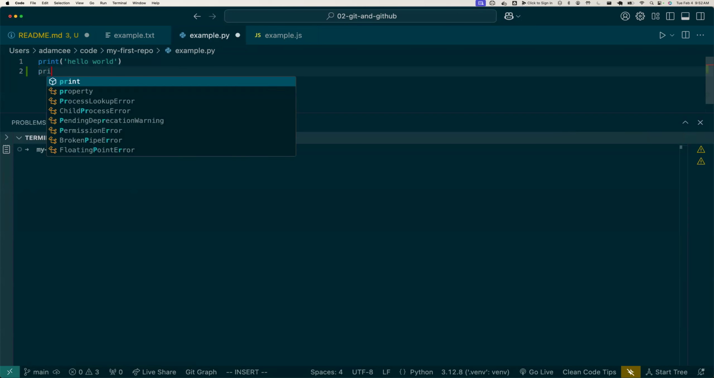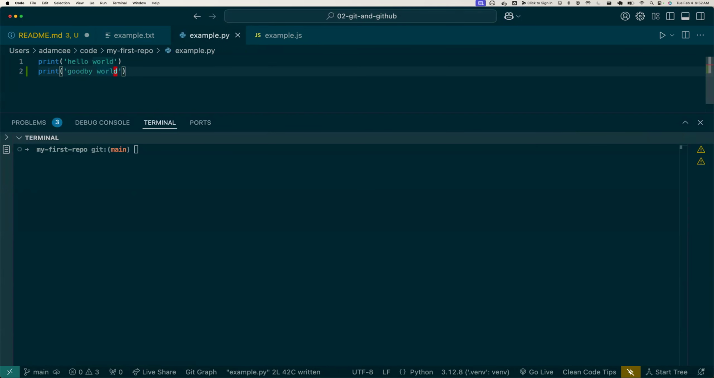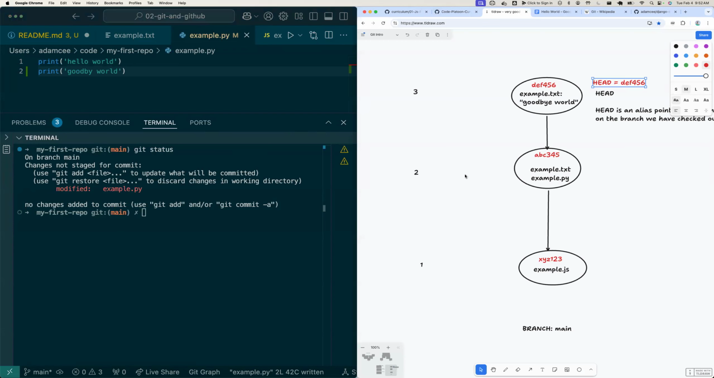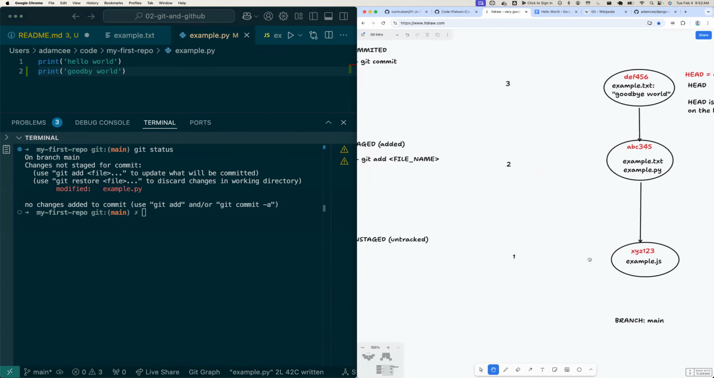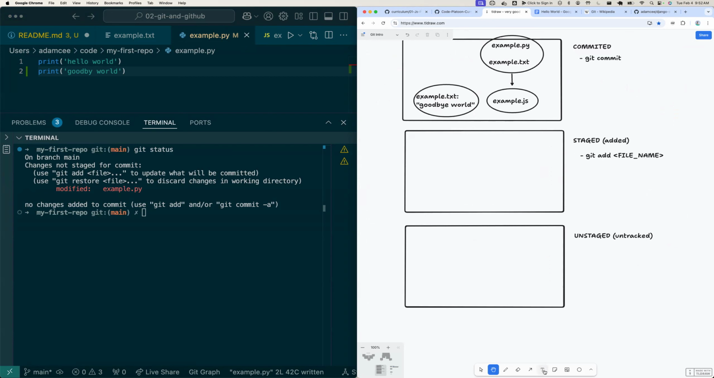First, I change the file. If I type git status, and let me put this in here and navigate back over to our other diagram. So I have changed the file. For example, the py file, goodbye message. I'll just put that in.